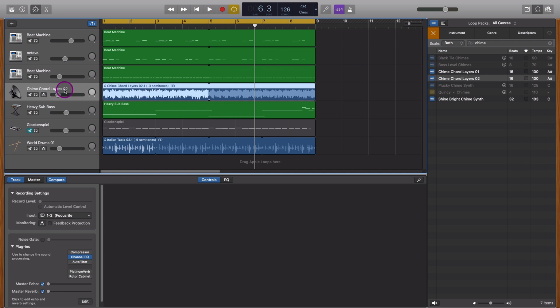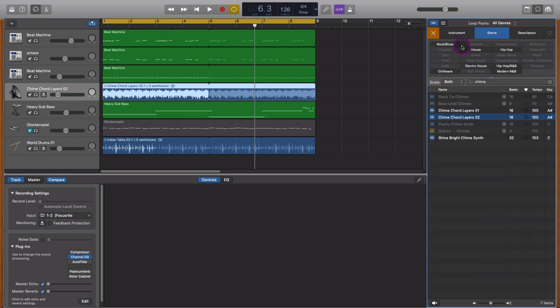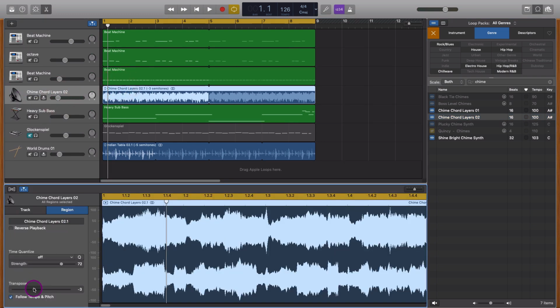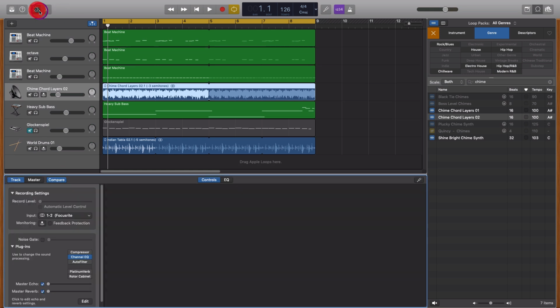Now, next we have these chime chords. Now, this is pulled right from the GarageBand loop library. Went just through genre-specific chill wave and found these chords, and then just dragged them into the project. What I've done is just on the actual track itself, I dropped the pitch down 3 semitones. And then we're going to do some things to actually create some movement to this sound. So here's the sound on its own.